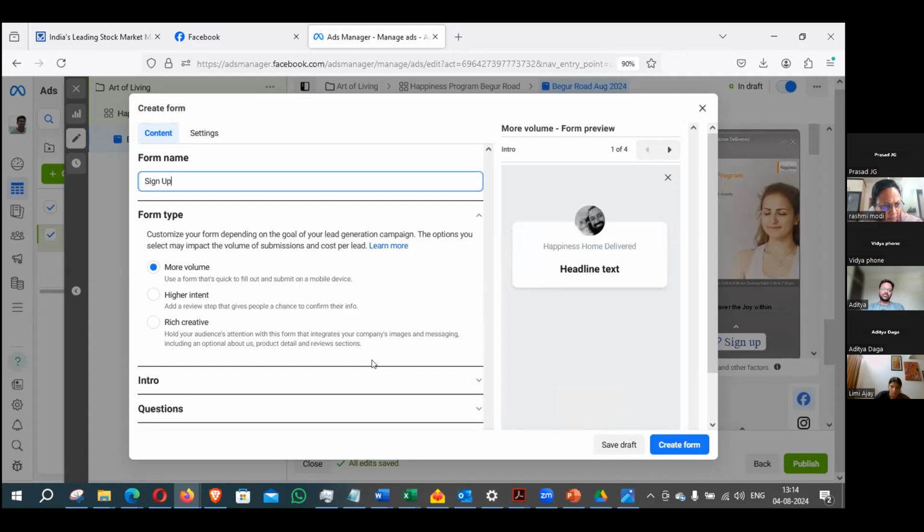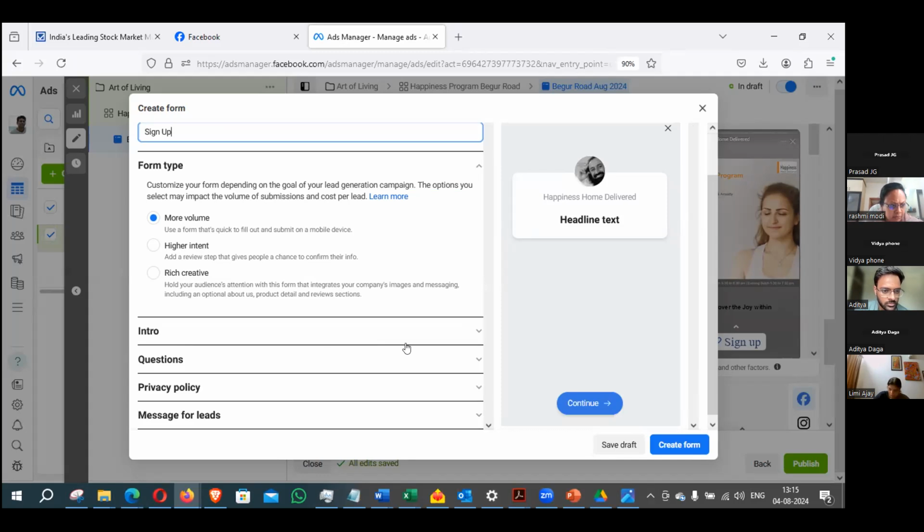Okay. After that, you can select form type. You can select more volume. Volume. Yeah. And select the intro. Intro.